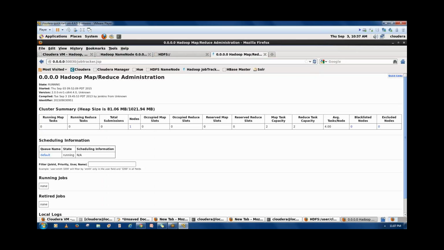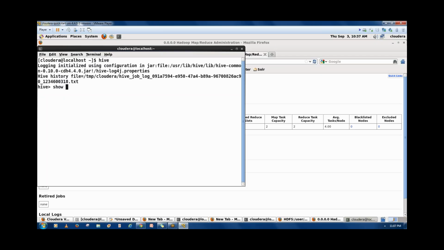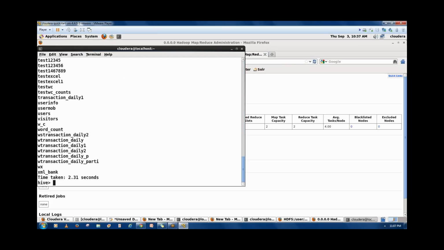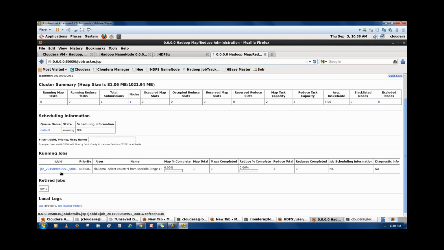Right? So this is the job tracker. So if you run a job, suppose take Hive, take some table name, right? You can write a select count of star from user info. Right now this is a MapReduce job. Now we'll get the job here. Right now see, this is the job which we are running.